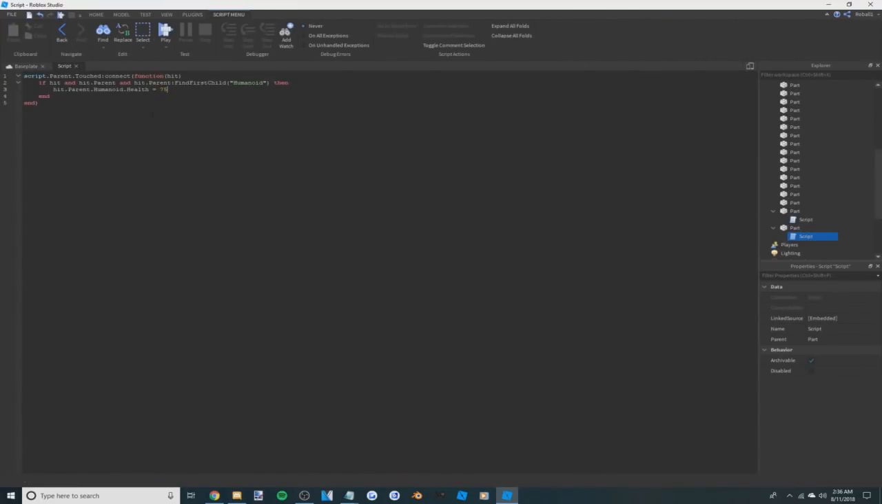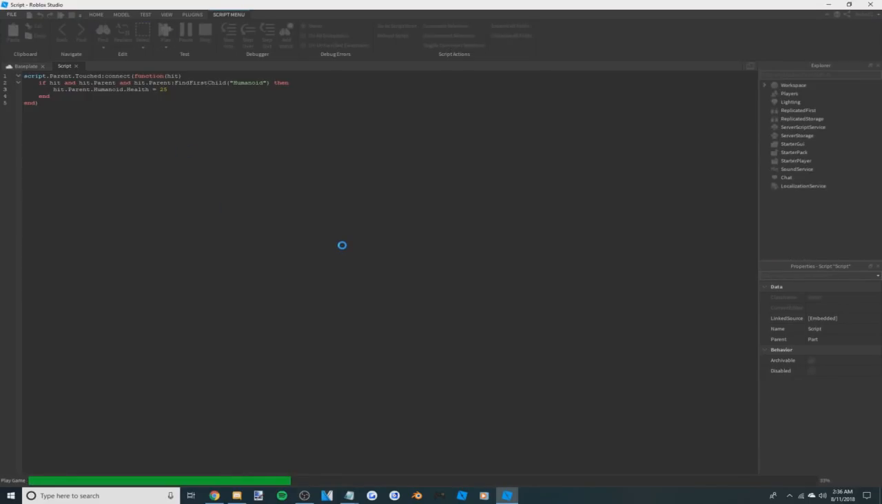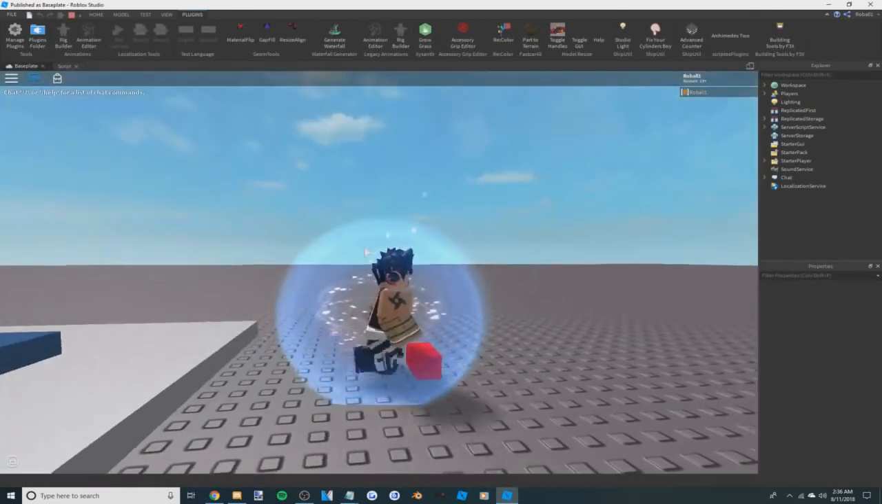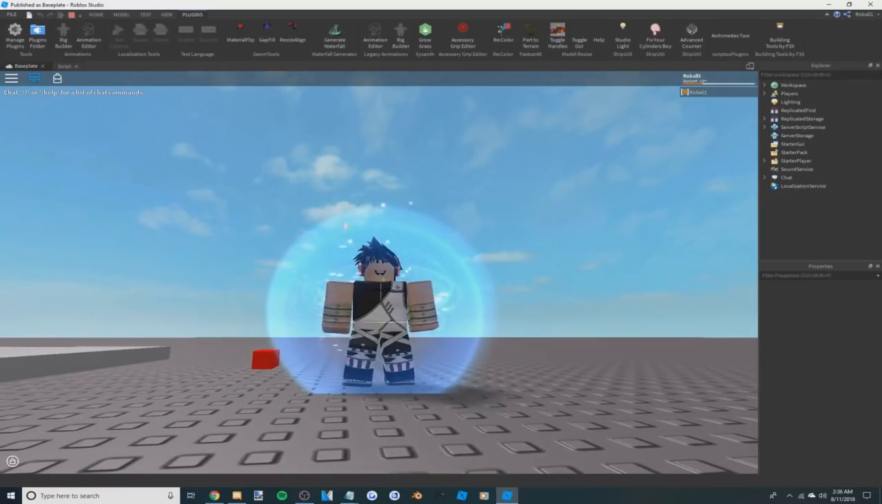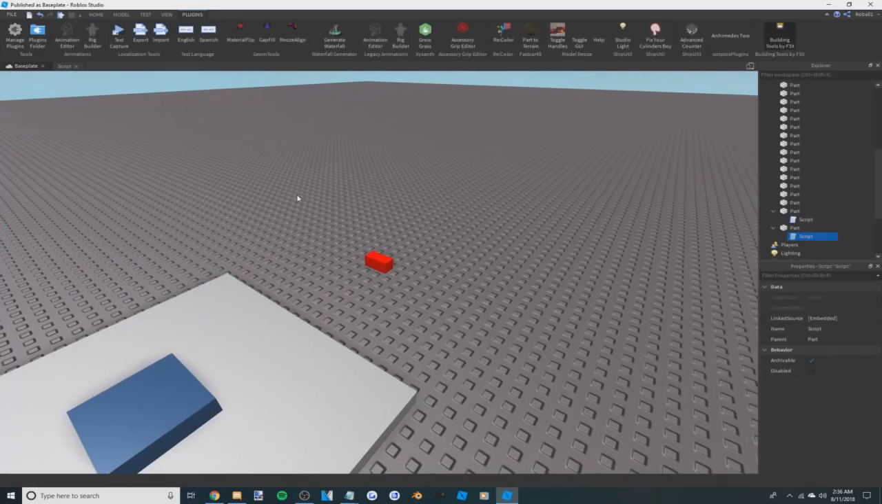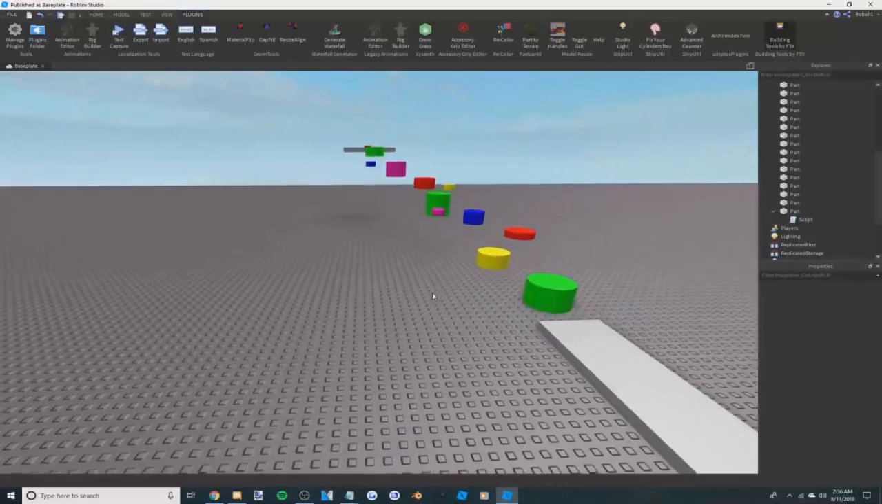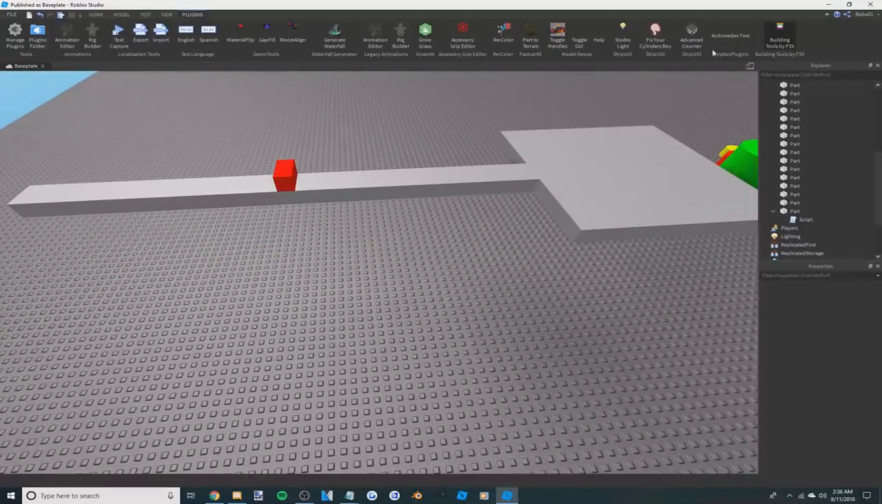If I want to make it 50, it's a 50% decrease. If I want to make it 25, it's a 75% decrease. So notice now if I make it 25, my health gets reduced by 75%. So I lose 75 out of 100 HP, and I'm at orange HP. That's basically how the script works, but we're going to keep it at 0 HP. Then when the player touches it, they automatically die.